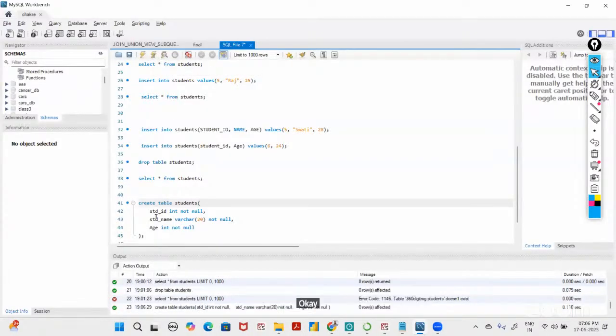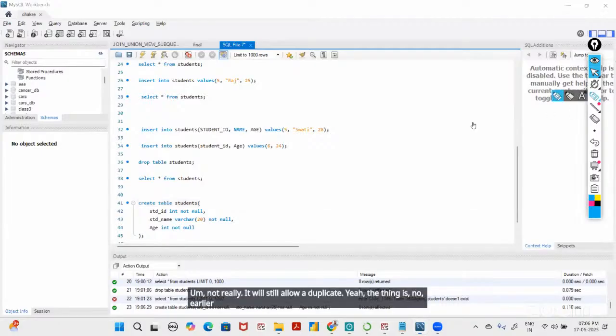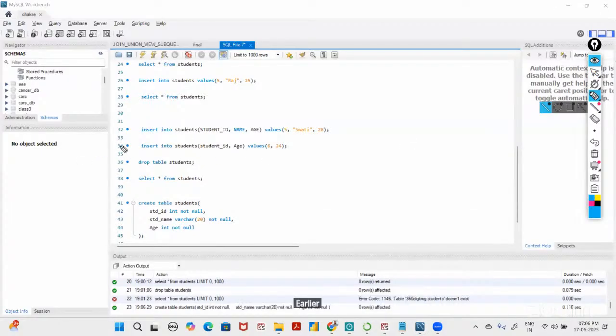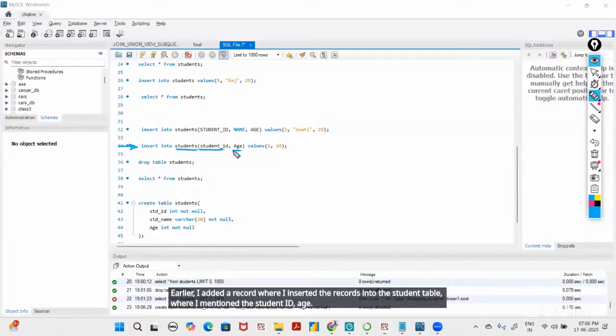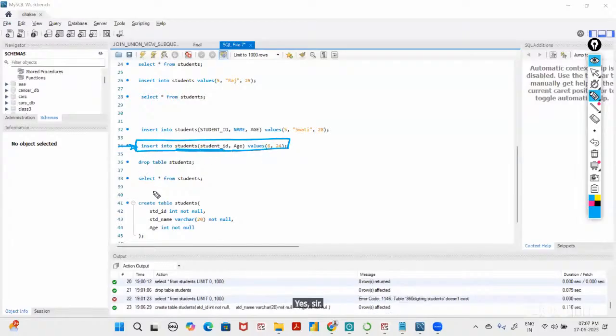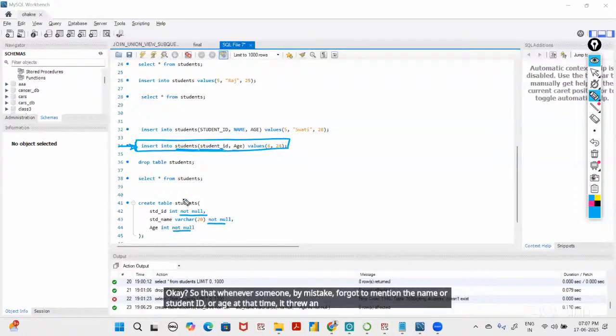Okay. Leelavati, any question, any concern? So for not allowing duplicates, sir. Not really, it will still allow a duplicate. The thing is, earlier I inserted records into the student table where I mentioned the student ID and age, but not the name, right? But it still accepted that, and I don't want this to happen. So that's why I use this constraint, which is NOT NULL, so that whenever someone by mistake forgets to mention the name or student ID or age, at that time it throws an error. So that is the use of that.